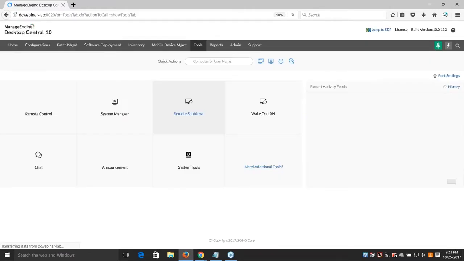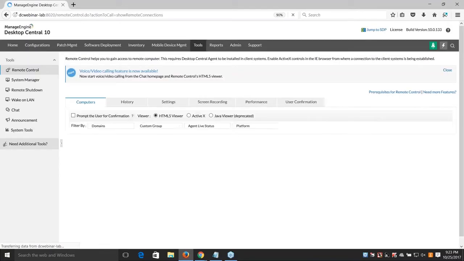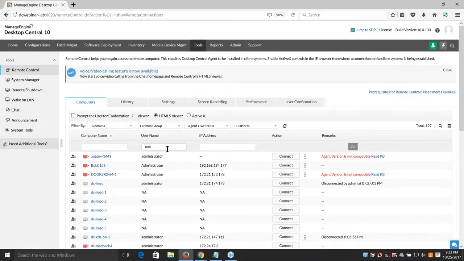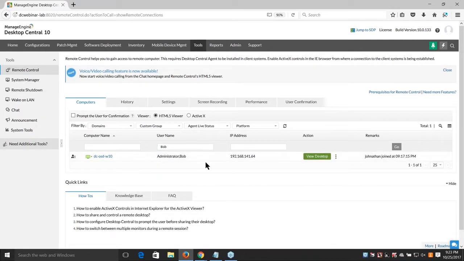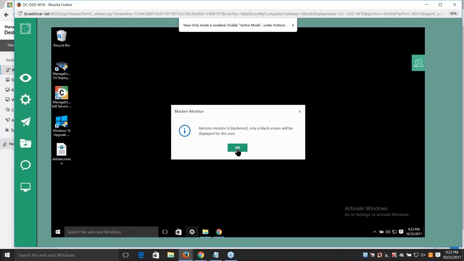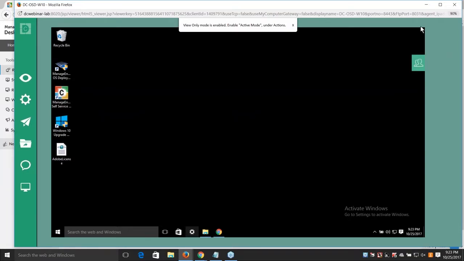I can go to tools, go to remote control, and I can search by the end user Bob again. And I notice that there's already an active session running. All I have to do is click on View Desktop. All right, so this shows it has successfully connected.